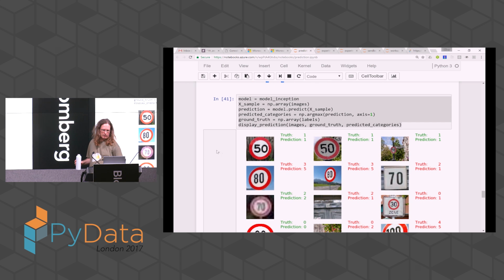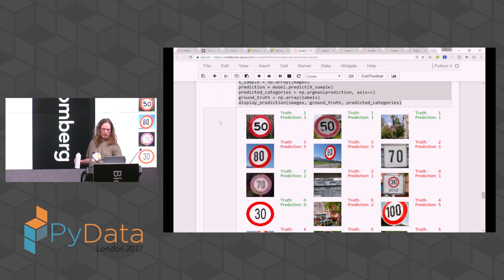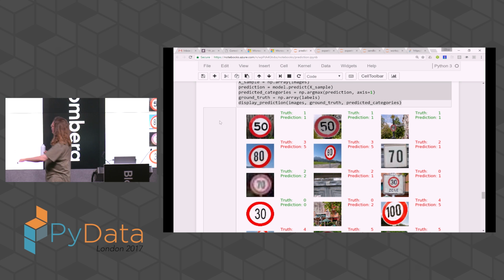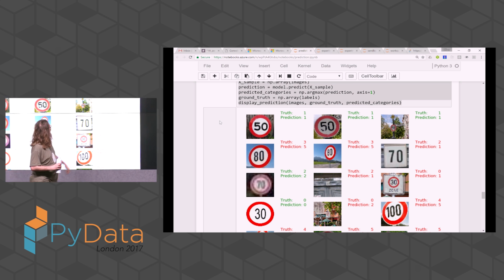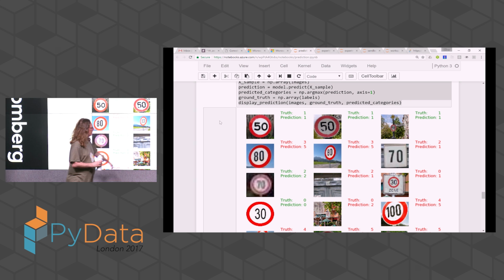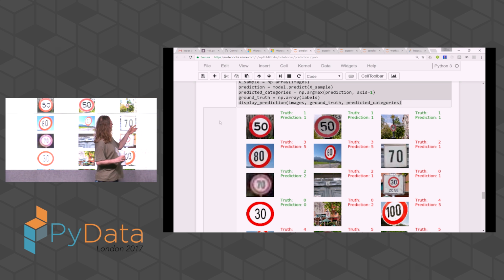So I also have a notebook up there where you can see how it is set up in detail, but this is how it looks like. It makes different predictions. I was very surprised that it actually could make the right prediction on this. I wasn't able to, but it could. And it didn't see this as the 70, which it shouldn't.